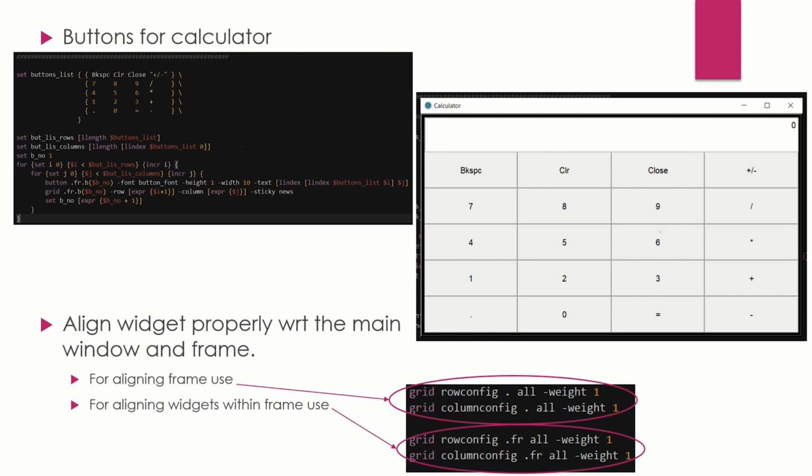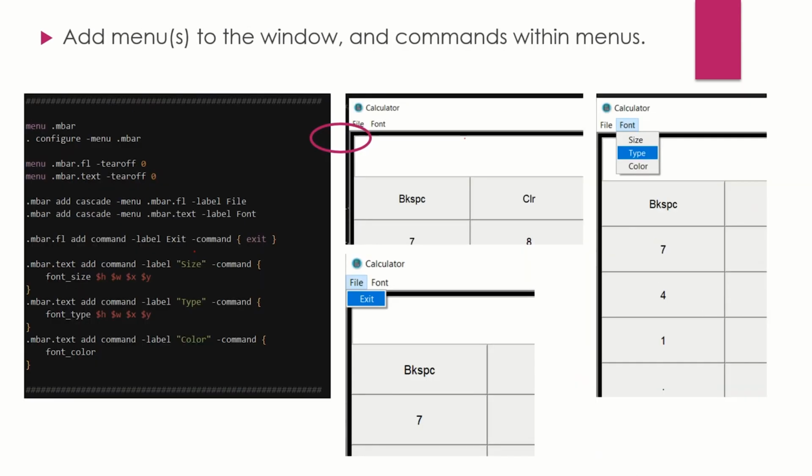Every proper widget has menus and commands associated with those menus. And that's where we will be adding a file menu and a font menu to our calculator. Inside the file menu, we will have an exit command. And in the font menu, we will have size, type, and color, which will change the size, type, and color respectively of the text displayed in the text widget. As shown in the figure, this is how we will be coding the menu bars.